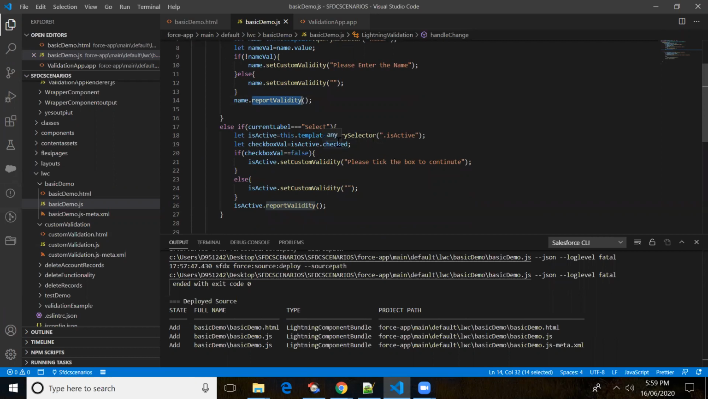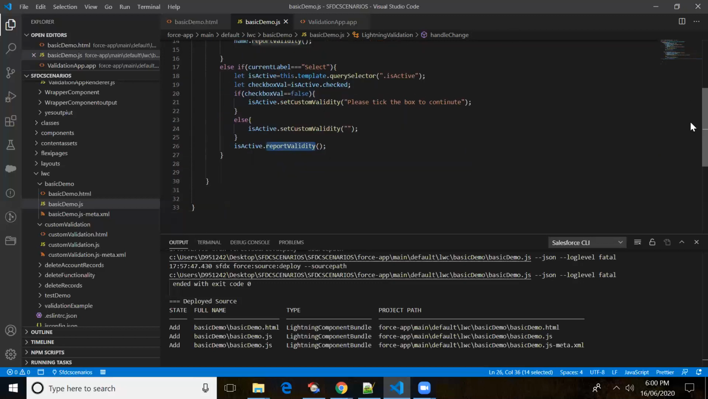Here I have not used value because it is a checkbox. It's a Boolean, so it will contain either true or false. If we want to get the value of a checkbox, then we have to make use of the checked property. If the checkbox value is equal to false, then we'll display an inline error message on the checkbox. If the user checks the checkbox, then we'll not display an error message; we'll set it to blank. So report validity is basically for displaying an error message. Yeah, that's it.